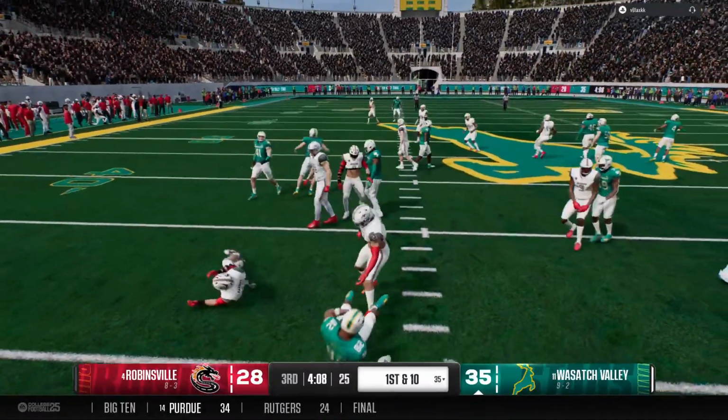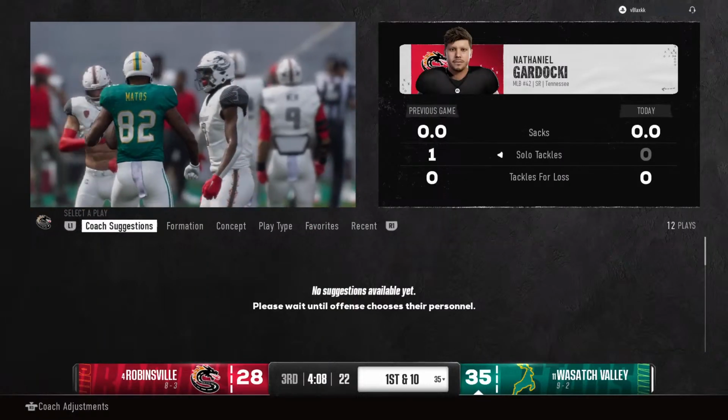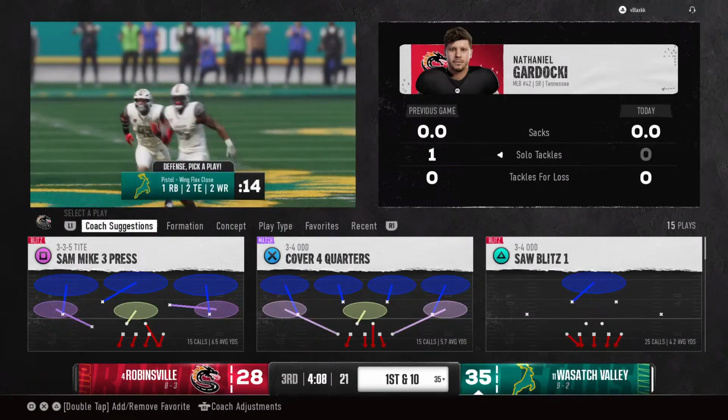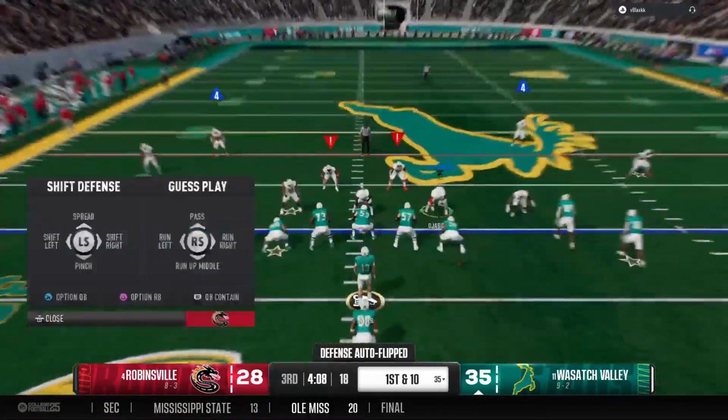And the coverage team able to bring him down. And the offense will take over. First and 10. First down here for this offense.